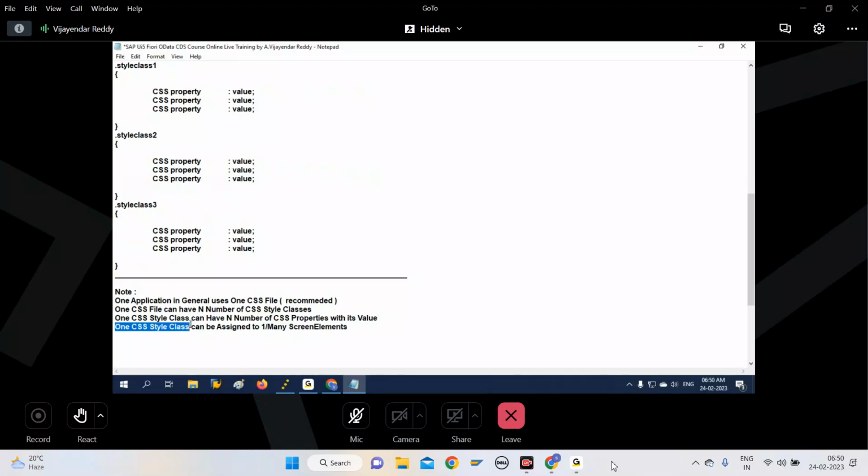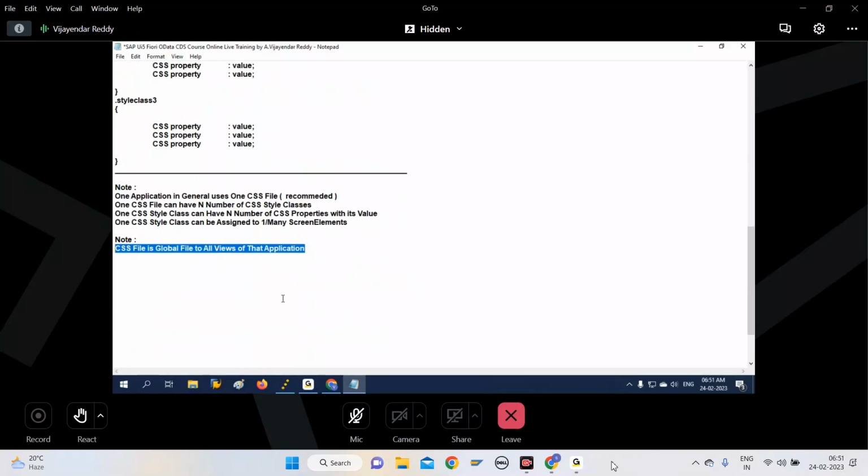One particular CSS style class, if required, can be assigned to one screen element or to many screen elements. CSS style classes are reusable. A CSS file is basically a global file, global to all views of that application.